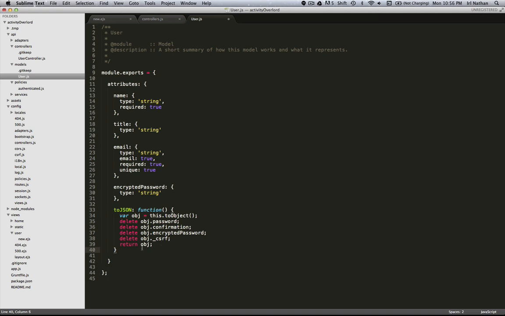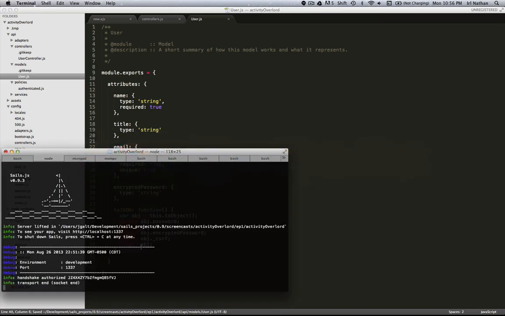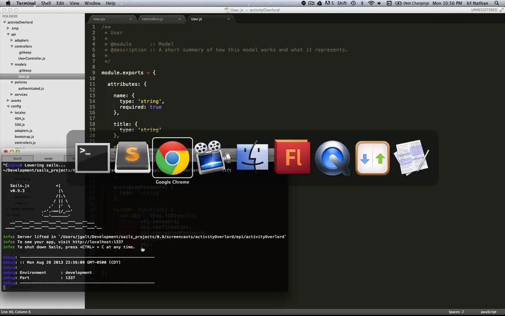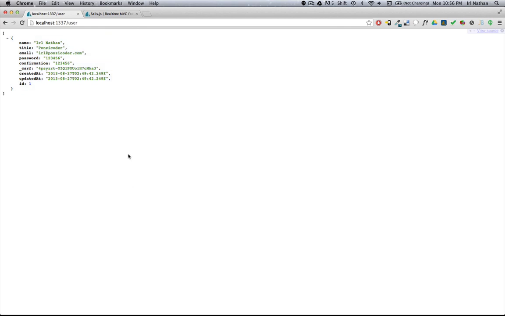So let's see if this worked. I'm going to restart the server. And since we turned on the CRUD blueprints, I can actually take a look at all our users by just looking at slash user. And yep, it stripped out those keys that we didn't want. Now, it's not going to strip out created at, updated at, and this key. There's other places to turn those off, but for the purposes of this application, I actually want these fields and I want that key.